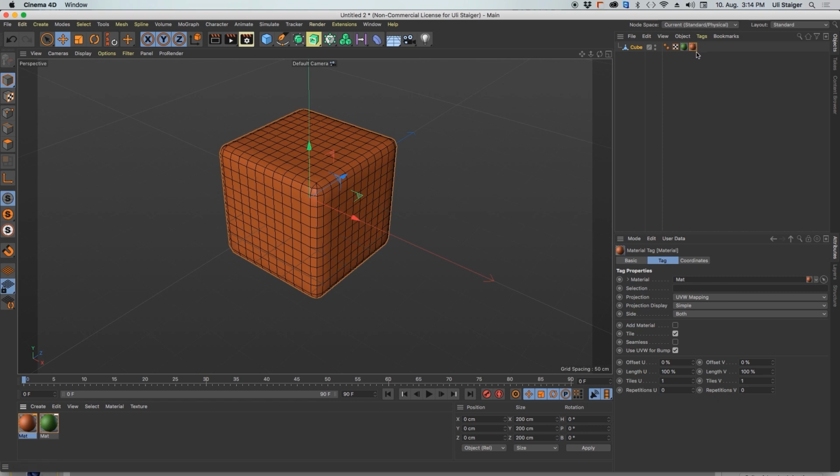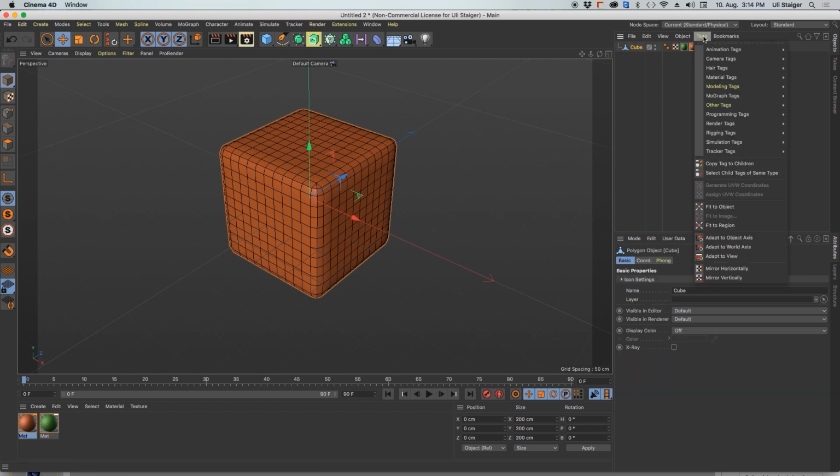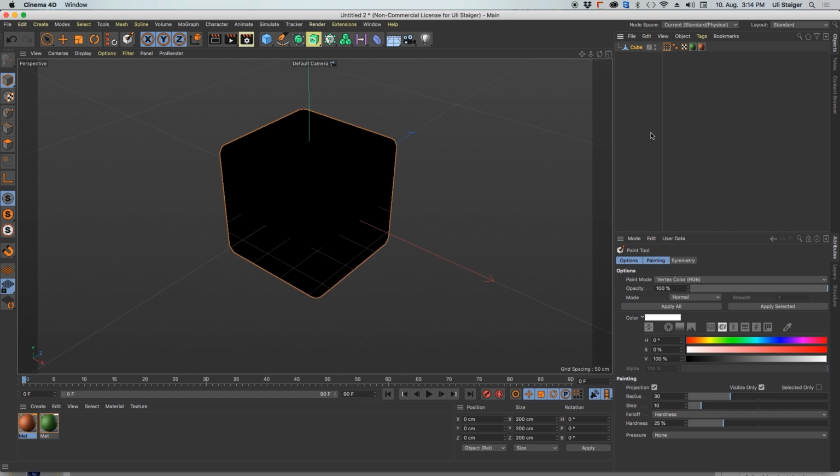How do we do that? Well, easy. We first of all click on the cube, go to tags and go to other tags, because in other tags you find the vertex color tag. A very, very nice thing, because you just click on it, change the paint mode from vertex color to vertex color alpha, okay.